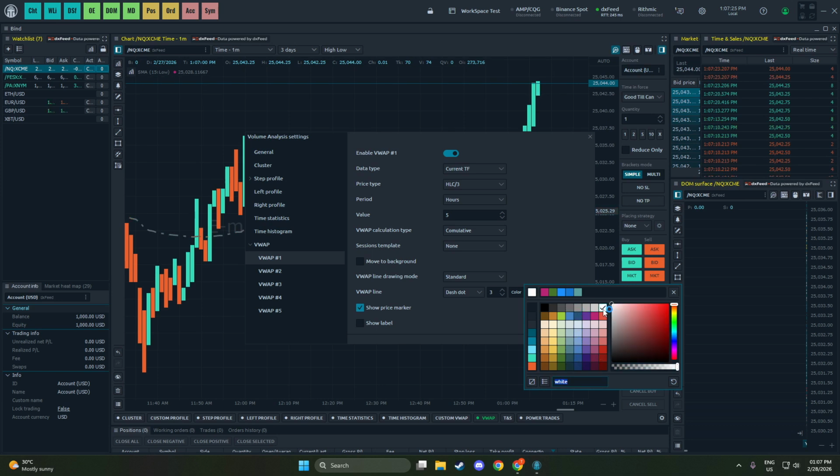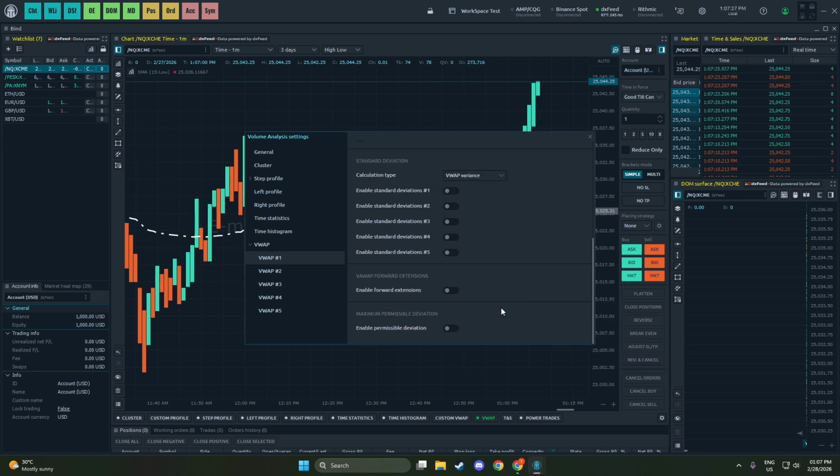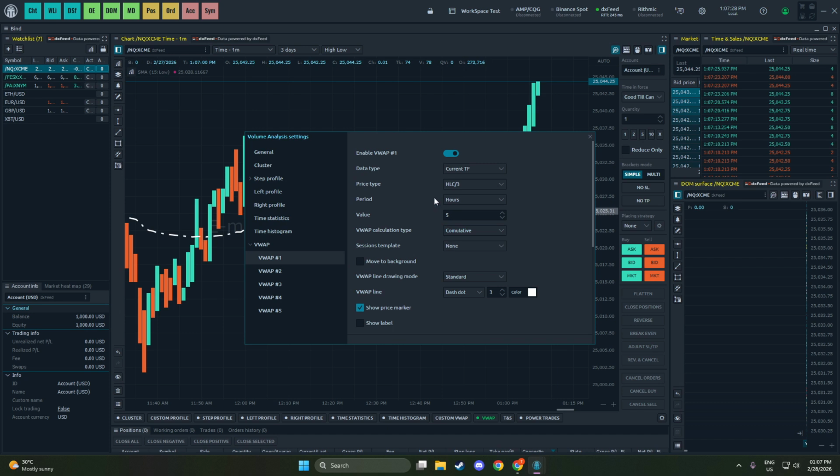When you're satisfied, click OK or Apply. The VWAP line will appear on your chart immediately. If it's hard to see, try zooming out slightly or choosing a higher contrast color so it stands out against your candles and background. That's all it takes.